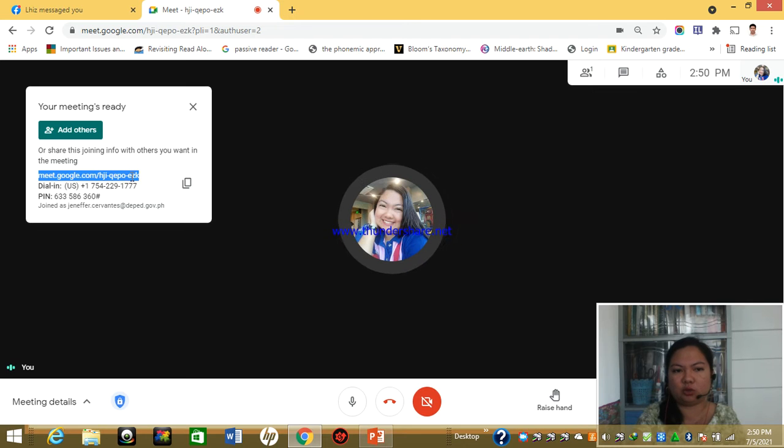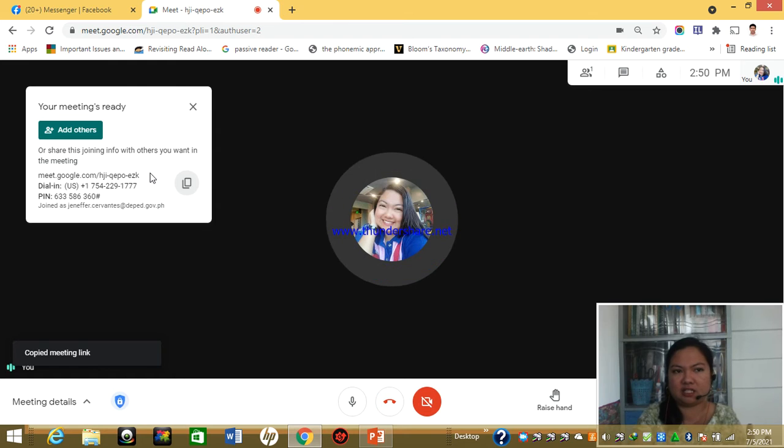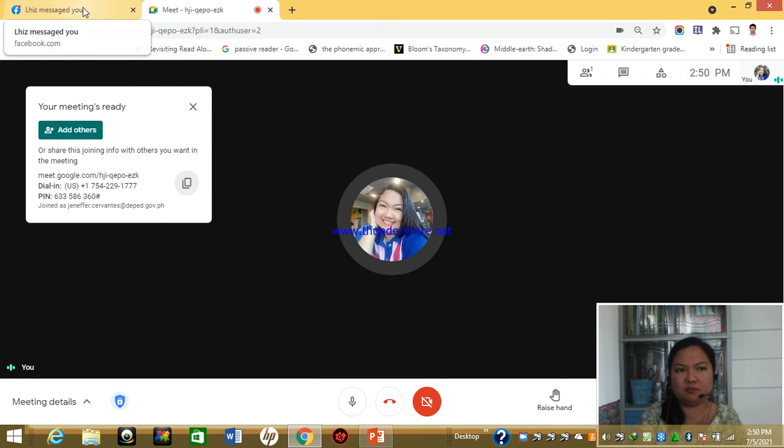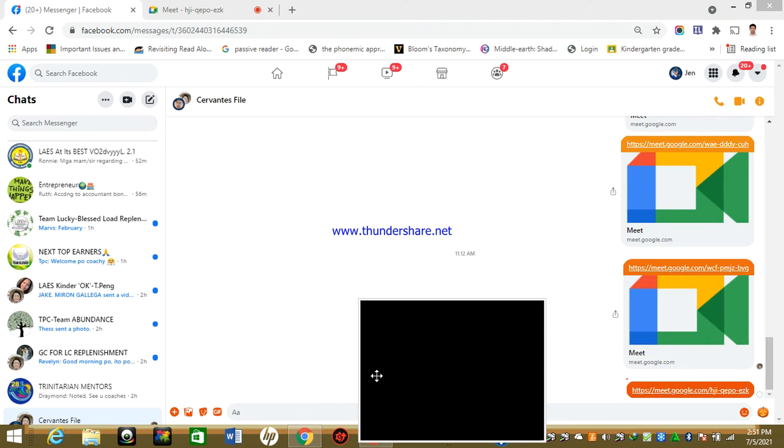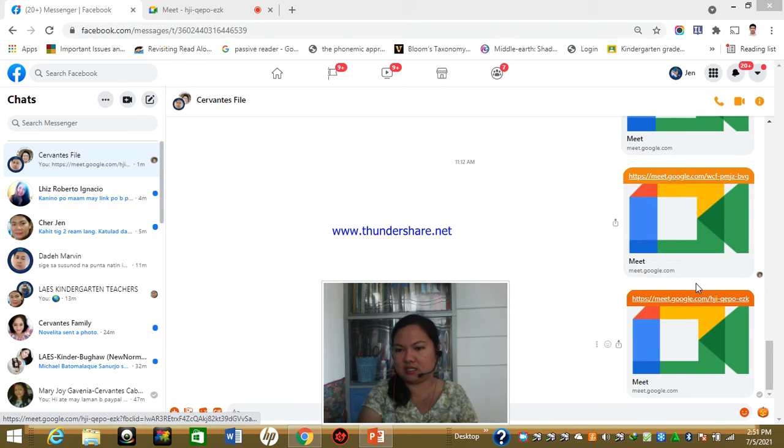Or if you want to automatically copy the link, you could click this rectangle and a pop-up message says "Copied meeting link." Then let's try. Assuming in my Facebook Messenger this GC is my participants, I will paste here in the chat box the Google Meet link and hit enter. Okay, so this is the link.